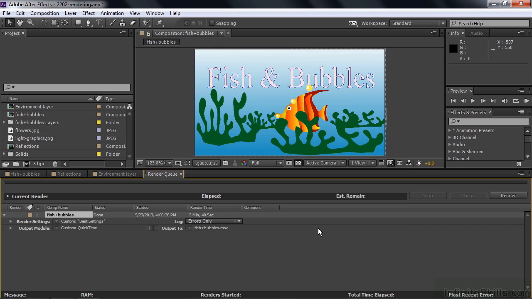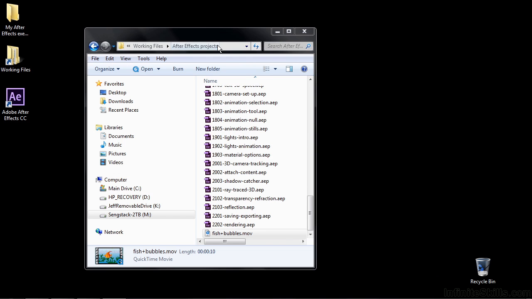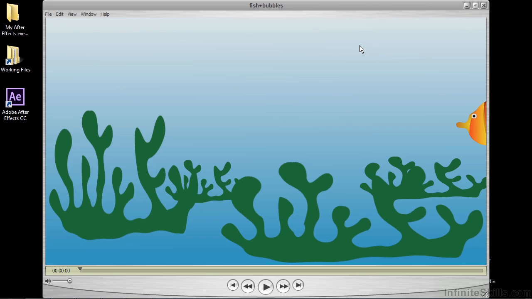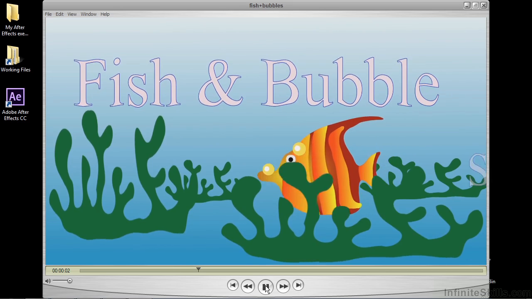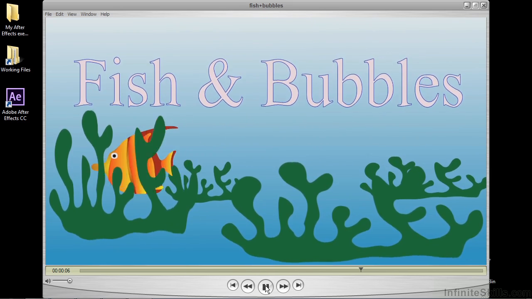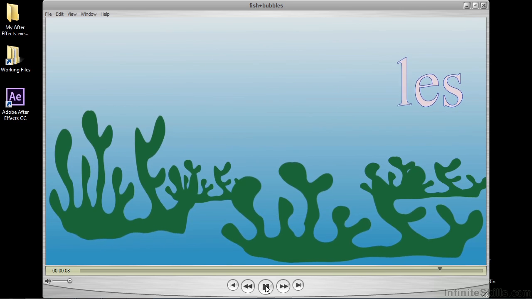Nevertheless, now that we've waited all this time, let's go take a look at our handiwork. I stored it here in the Working Files After Effects Projects folder. I'll delete it later, but we can look at it now. I'll just double-click on it here. Open up the QuickTime Movie Player. Double-click on this little gray bar to get it up like that. Let's take a look at our 10-second comp here. So there you go. That's how you use the render queue to render comps.